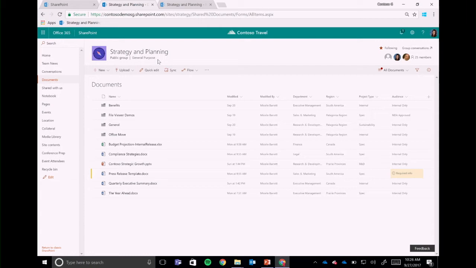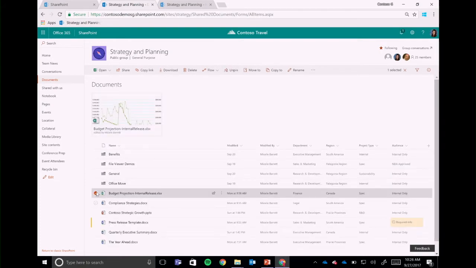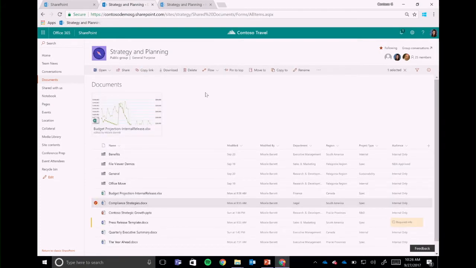First is pinning, and second is metadata. For pinning, you can drive the focus to the documents that you deem most important to your team as the site owner. For example, the budget projection and the compliance strategies are the top 2 that my team's working on right now. So I can pin them to the top. And now everyone that comes to this document library sees these documents immediately.